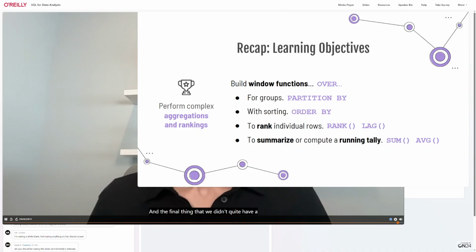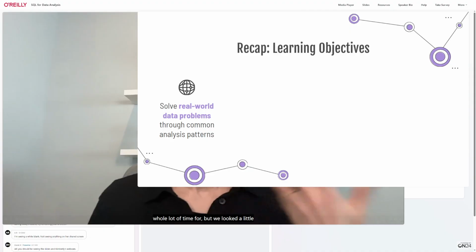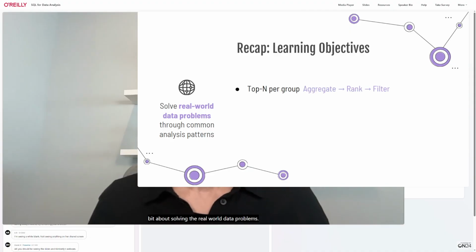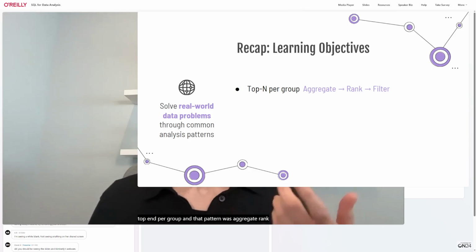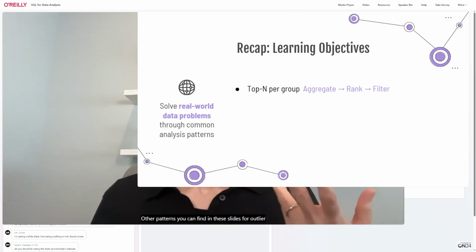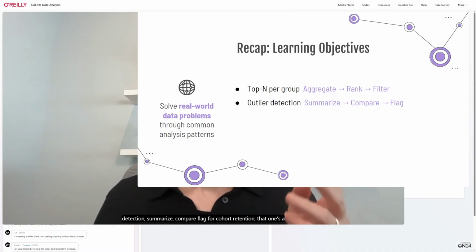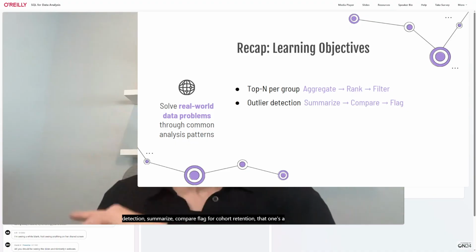Okay. And the final thing that we didn't quite have a whole lot of time for, but we looked a little bit about solving real world data problems. We took a little bit of a look into the top n per group, and that pattern was aggregate, rank, filter. Other patterns you can find in these slides for outlier detection: summarize, compare, flag.